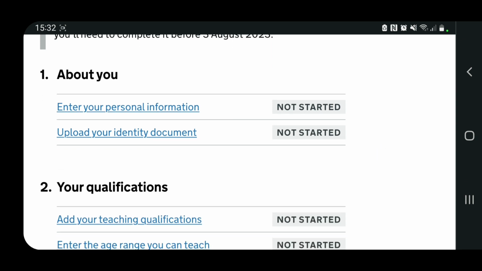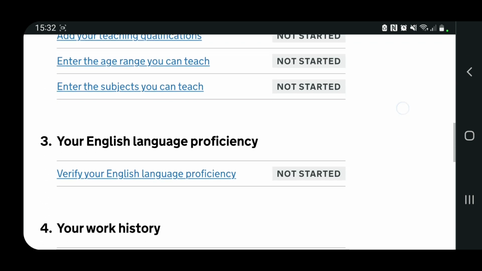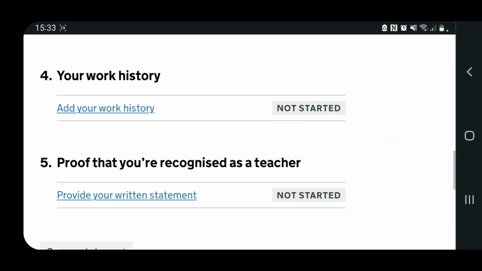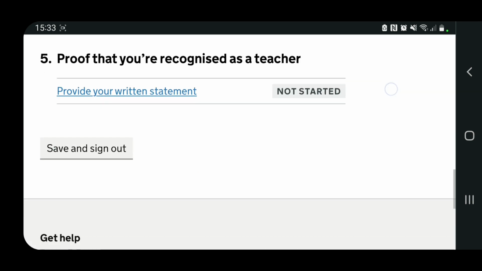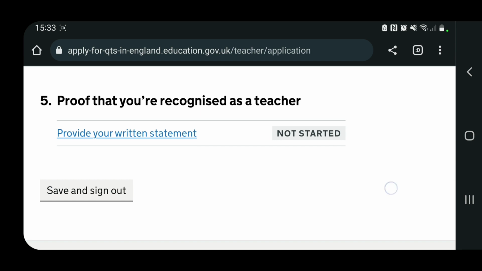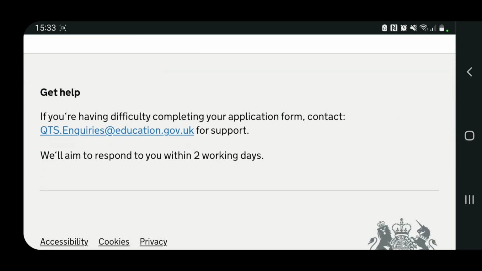Yeah. So, about you, your necessary documents, and below this, your qualifications. This is what you need to put: the age range you can teach, subjects you can teach, your English language proficiency, your work history, and proof that you're recognized as a teacher. Then you save and sign out. I think that's all. They say they will aim to respond to you within 2 working days.